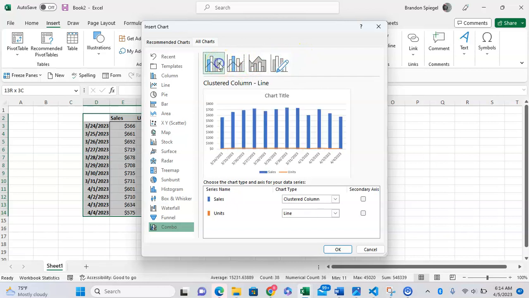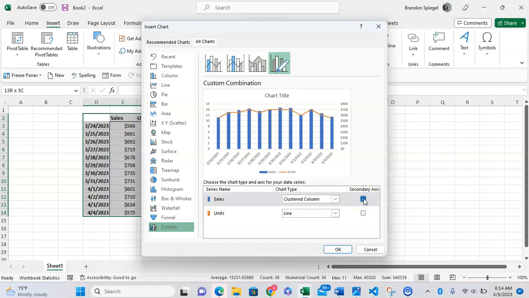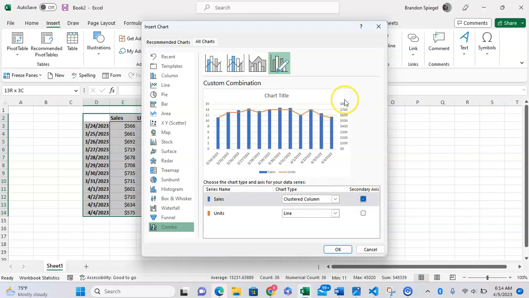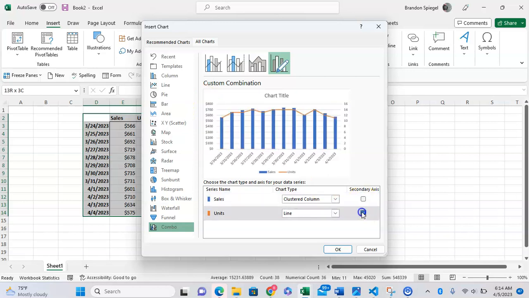But to make a secondary axis, what we have to do is select the chart types that we want, and then we can click on whichever piece we want to have as a secondary axis. So let's say we make sales a secondary axis. You can click on that, and as you can see, it makes a lot more sense now because the sales corresponds to the axis on the right, and then the number of units corresponds to the axis on the left, or you can do the same thing for units. And then now I can just click OK.